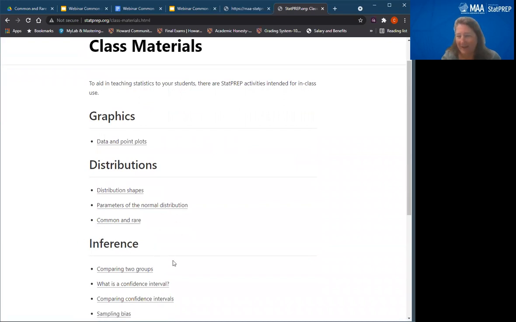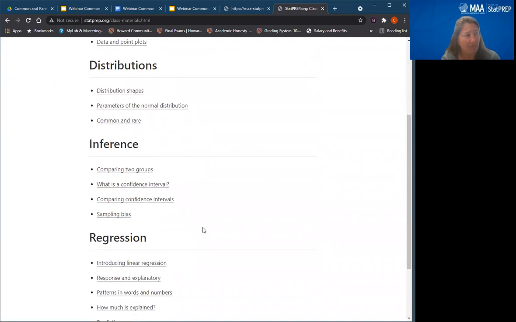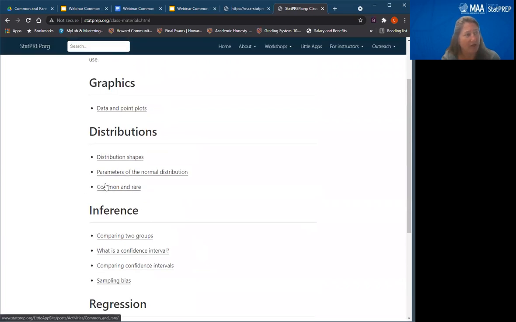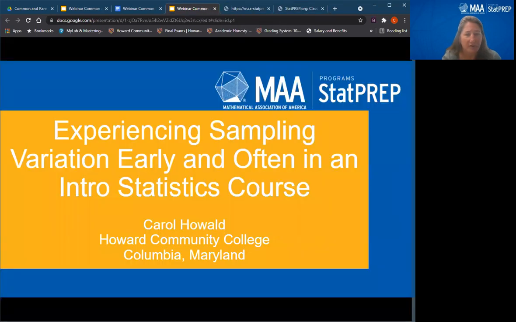I just wanted to show you this page because it has lessons that will address other areas as well, comparing two groups, confidence intervals and so on. But we're going to focus on common and rare. This page is also where you can access the little apps. This is basically an application that's going to allow us to access some large data sets and some visualization tools that are really helpful in analyzing them. So we're going to come back and grab a little app from there as well. And I can also put those links directly in the chat where you can get there directly. All right, back to here.